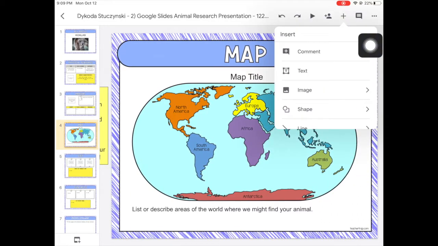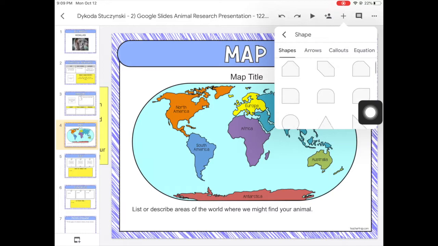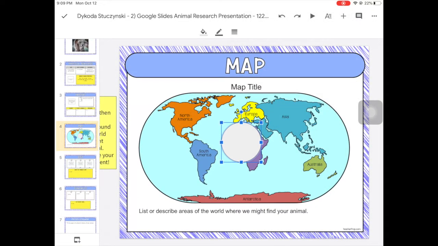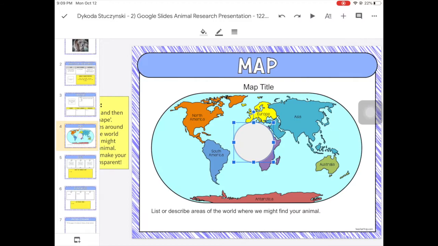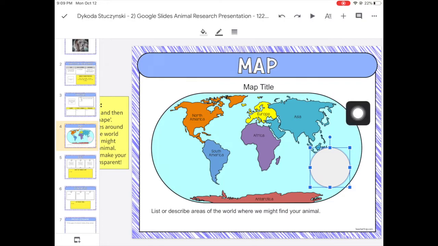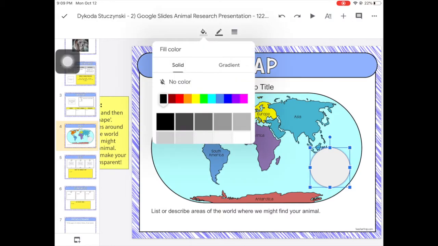All right, let's go through that together. I'm going to hit the plus sign. I'm going to go to shape and choose a circle. All right, and there we go. I'm going to put it right where I want it here. But you can see that it is gray. It's covering it up. So I'm going to head right over here to the ink and tap it. And you can see right now that it is gray. I'm going to choose no color. No color actually makes it transparent. So see right there how now I can see through it.